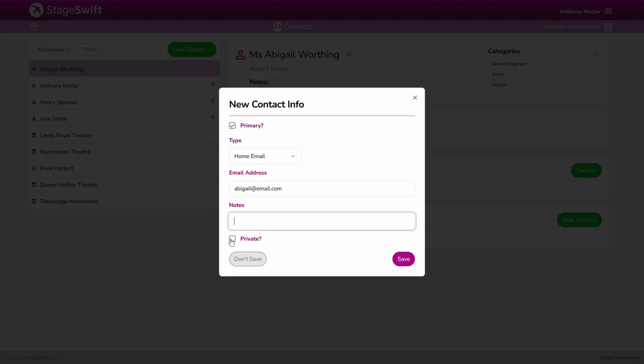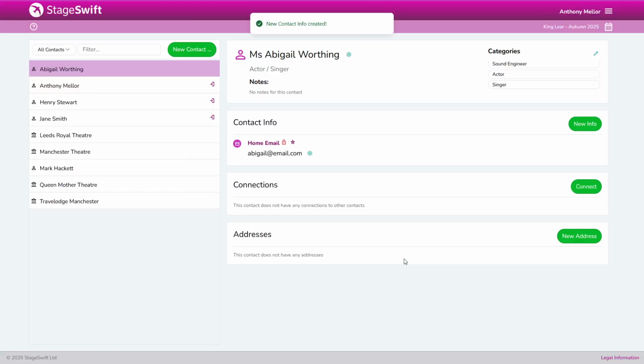You could also indicate that this is a private address. That would just mean you might need to exercise some caution, whatever that means to you. So we'll say this is private, and we'll save this one.